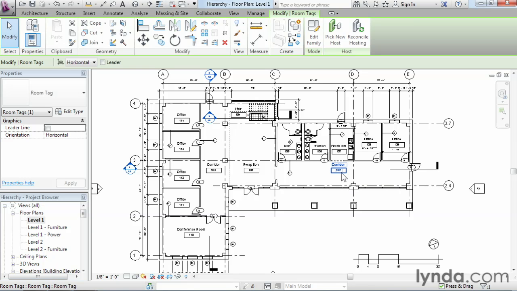It belongs to the view in question, level 1 in this case, or level 1 furniture in the alternate case. If we change the model, as we saw, it changes everywhere. So that's a main distinction between the model versus the annotation. Now, there's another stage of the hierarchy that we also want to understand.